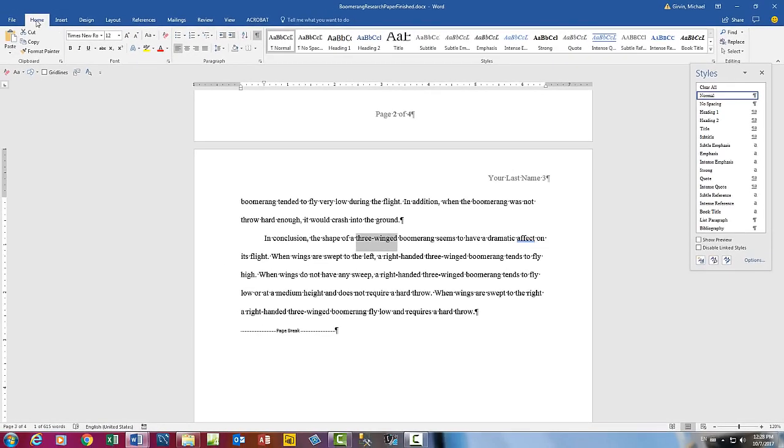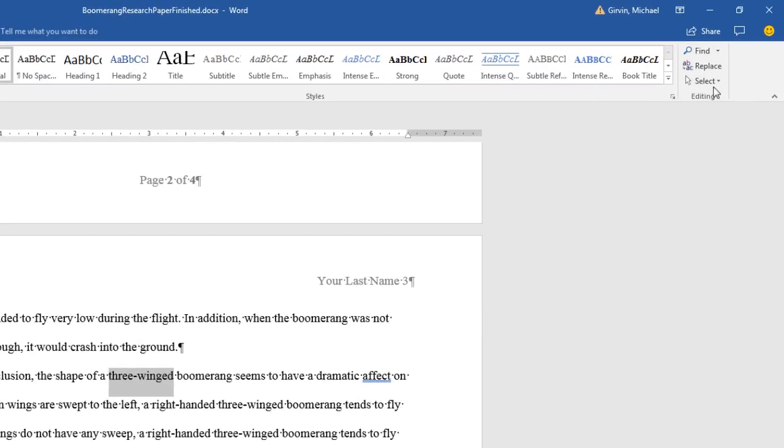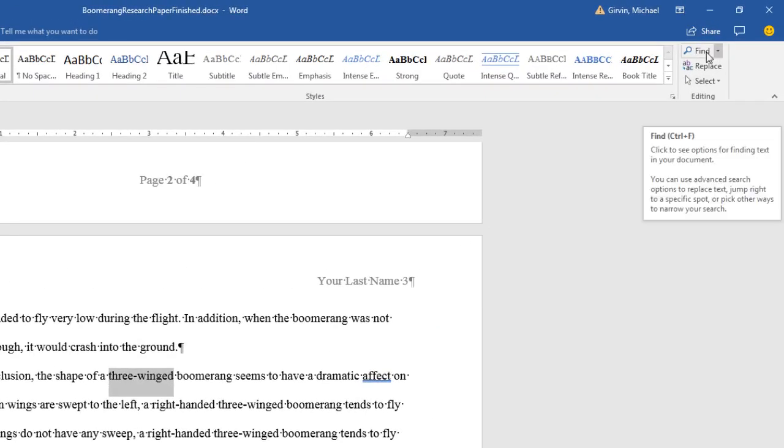Find is on Home. I'm going to close this Styles. Home, all the way over to Editing, and there is Find. Now, we're never going to use this button again. And the reason why is you can see the keyboard shortcut there. Control-F. That works everywhere. Not only in PowerPoint and Excel, it also works in browsers.